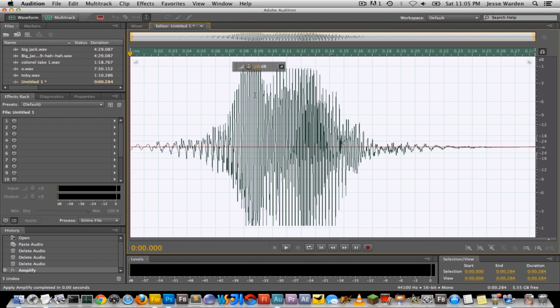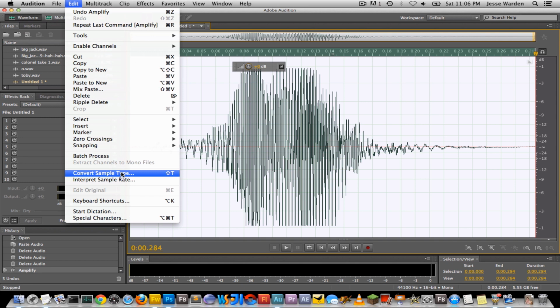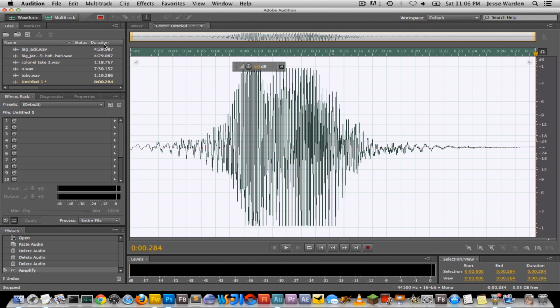So let's make this stereo and add some depth. There's a couple ways you can do that. Convert the sample type to stereo, or you can do that and then save it as an action, whether it's from your history or you do a bunch of steps that you actually like, for recording a favorite.